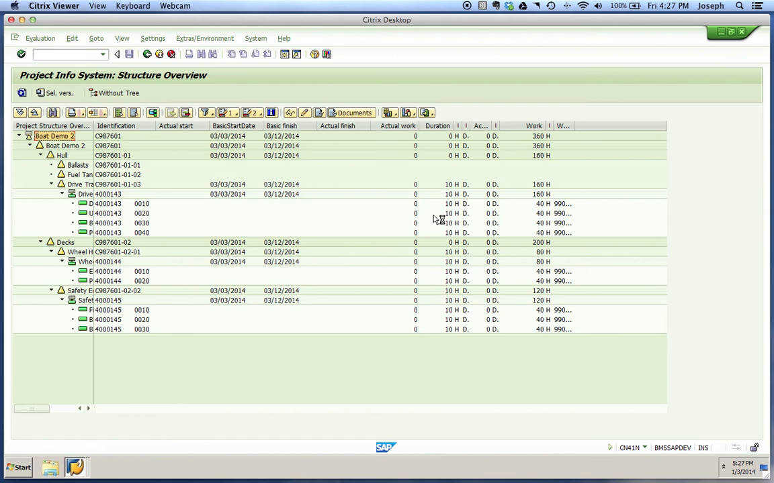And you'll notice here where mine has changed. I've gotten hours, and I've also gotten duration. And it's also updated my work centers for those 4. Yours should have updated all of these, and so on and so forth with your network headers and your networks or your WBS elements that are directly above.